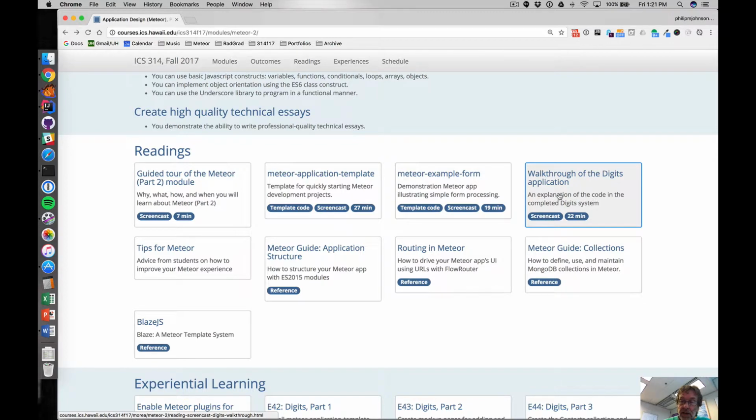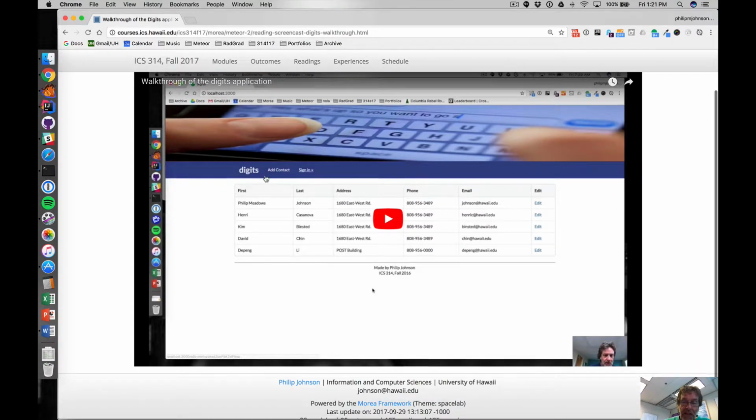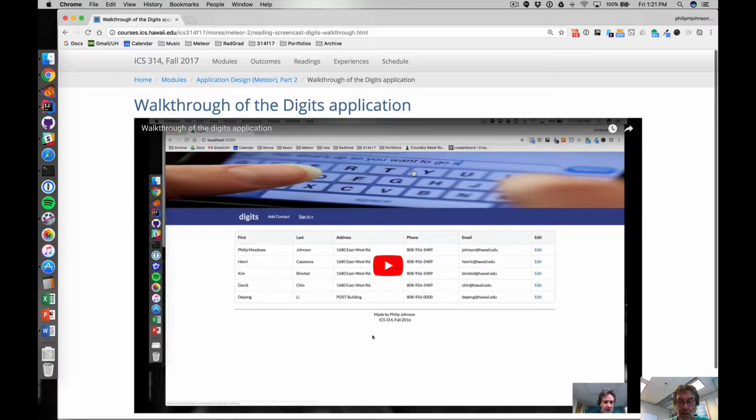The third material is a walkthrough of the Digits application as it's completed. I put it up here because I say, you might as well see from the very beginning what you're going to end up with at the end. I think it can be useful to have a sense of what the finish line is supposed to look like.